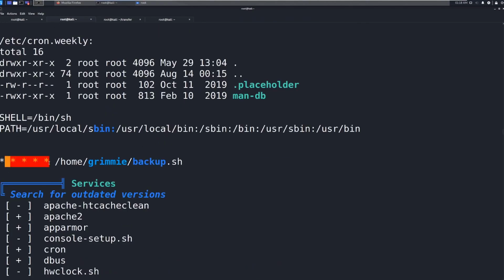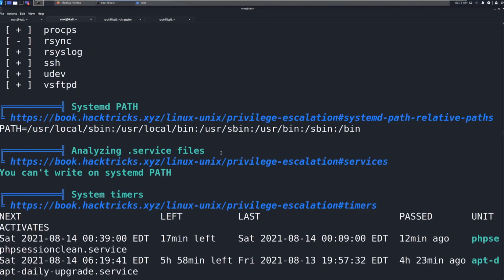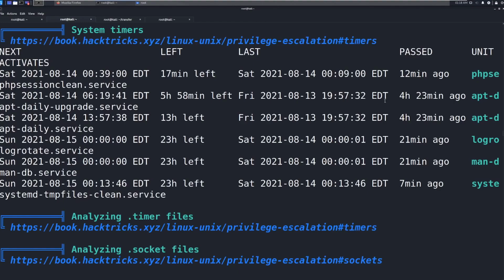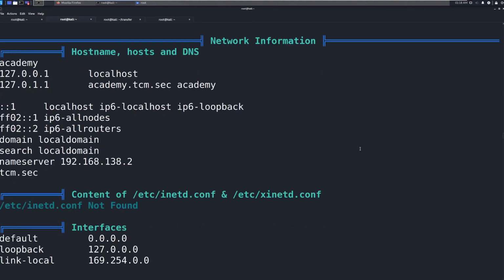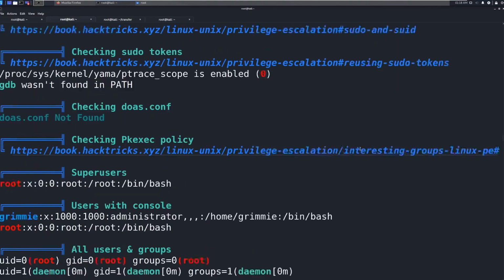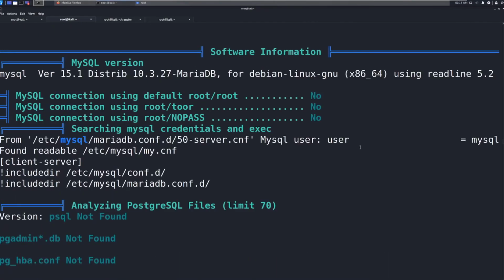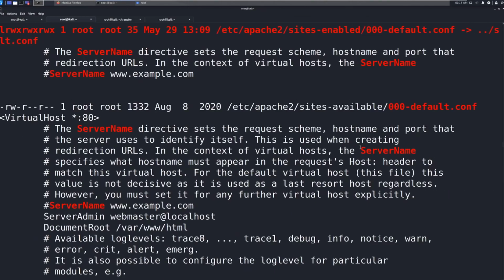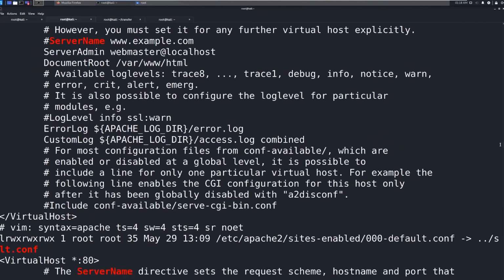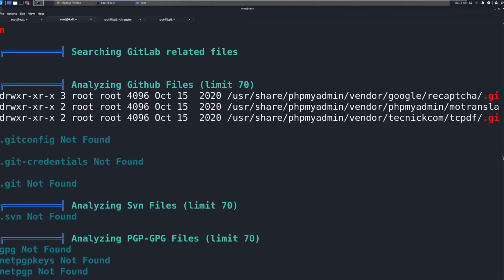Now there is a highlighted red and yellow here with /home/grimmy/backup.sh. We're going to copy that bad boy, see what it is. And then from here, you're going to go ahead and just keep scrolling. So we come through, keep scrolling. And a lot of this is just information that is provided with us. What is of interest for this machine now, you're welcome to read through this. There's a lot of data to read through.